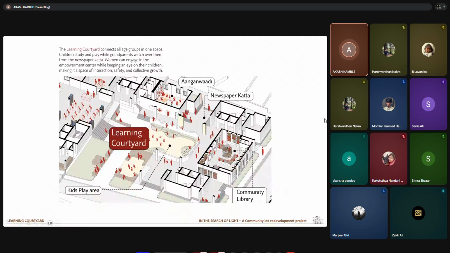So children study and play at the Anganwadi while grandpa is watching over them from the newspaper katta, and women can engage in the empowerment center, which is above the Anganwadi space, on the upper floor. So they can keep an eye on their children, making it a space of interaction, safety, and collective growth. The community library is also placed here.